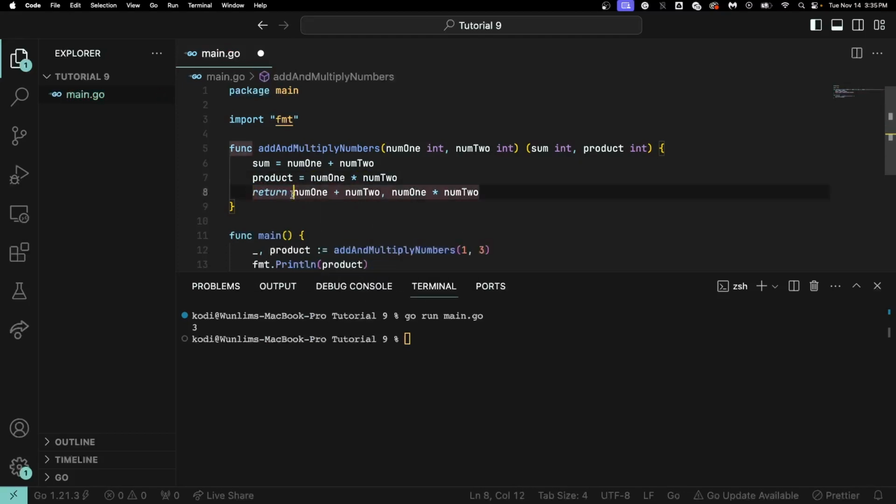And where we have return right here, we can just delete all of this. And the reason that we can delete that is because our function is now going to automatically return our named variables, which in our case is sum and product.